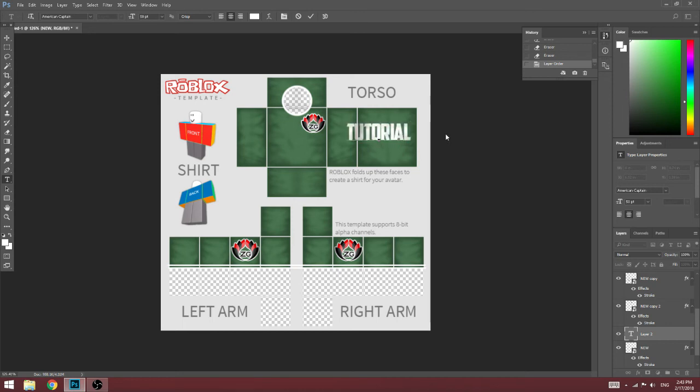Tutorial. I hope I spelled it right. Let's just shrink this down a little bit. 50 is way too big. 40. 40 should be perfect, just on spot. Okay. 40. Yeah, 40 is perfect.